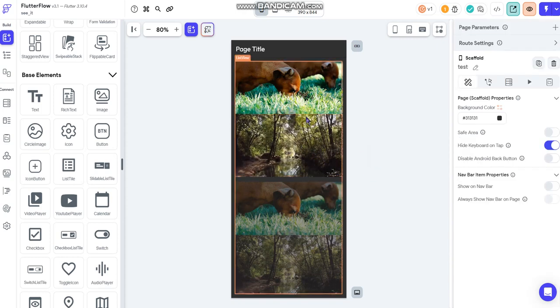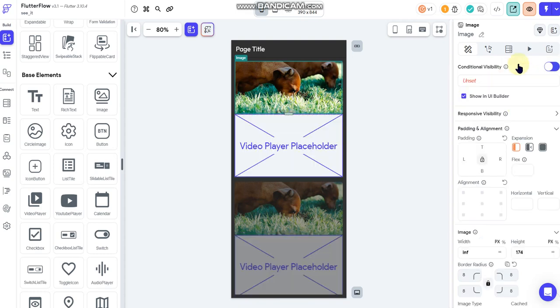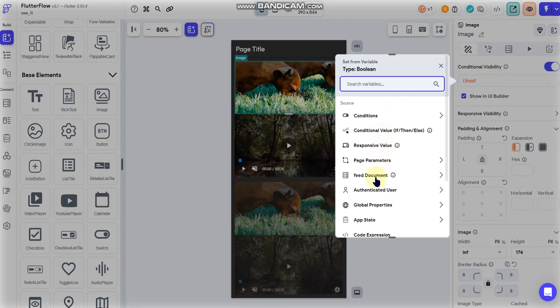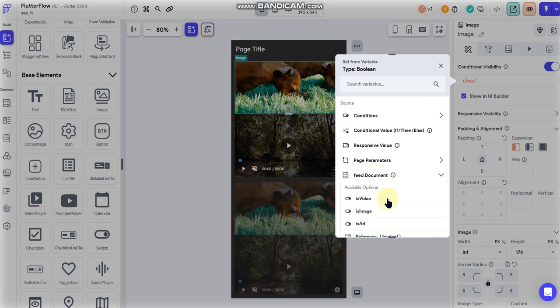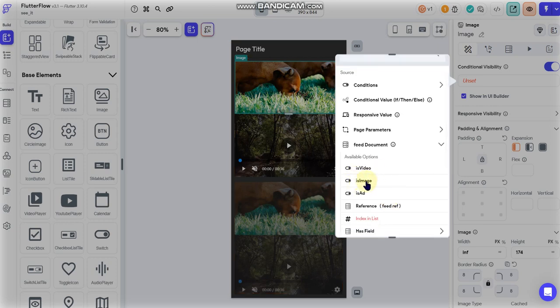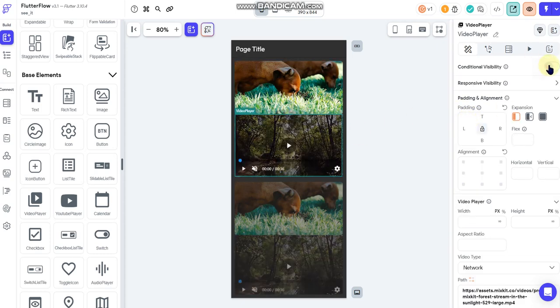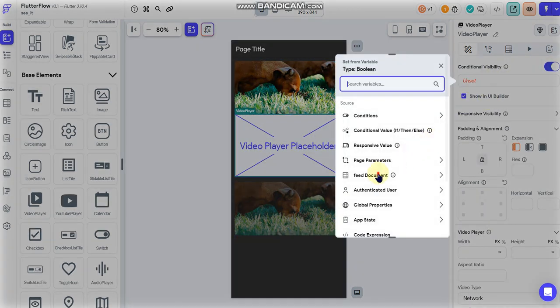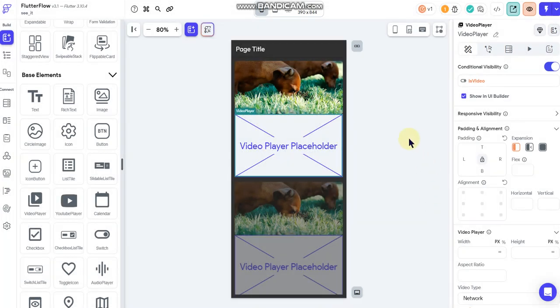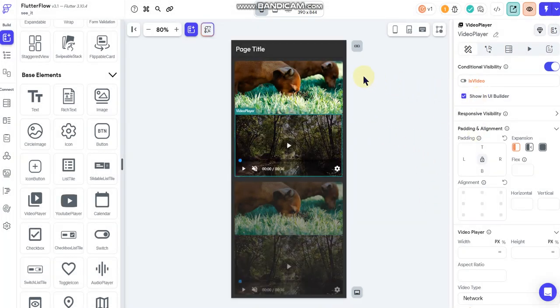Now obviously I don't want them all to display each time there's a query done. So with the image, I can go up here and do conditional visibility, and I can go to my feed document and I select is image. That way, if it is an image, it will show up. Same thing with video, is video. Okay, so again, you would have to set these parameters to be configured whenever a user makes a post in the UI to show these various things here.